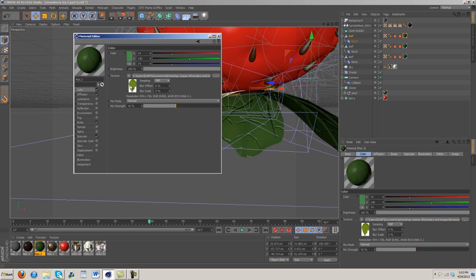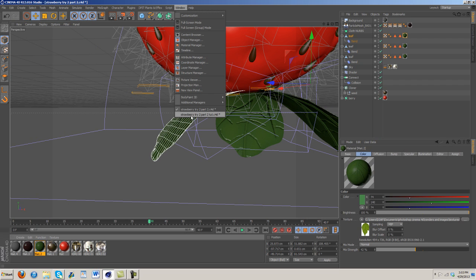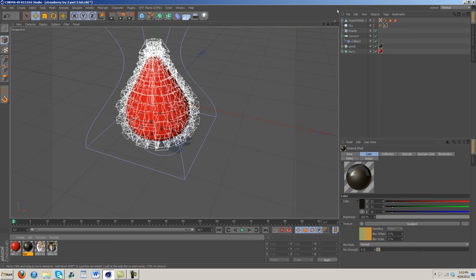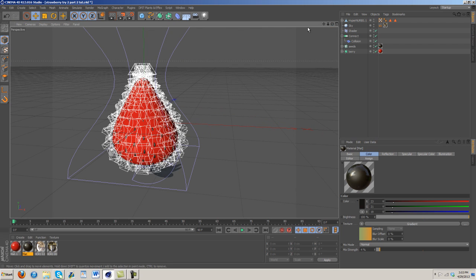If you want to find these leaf maps and stuff, just search them online, Google them or something, you know, leaf bump, leaf map, something. Just try stuff like that, and you should get something.